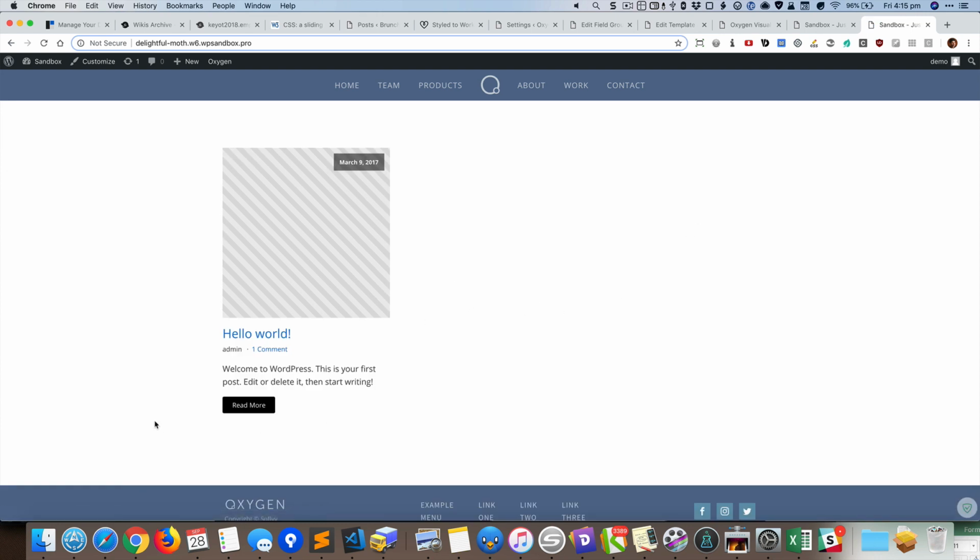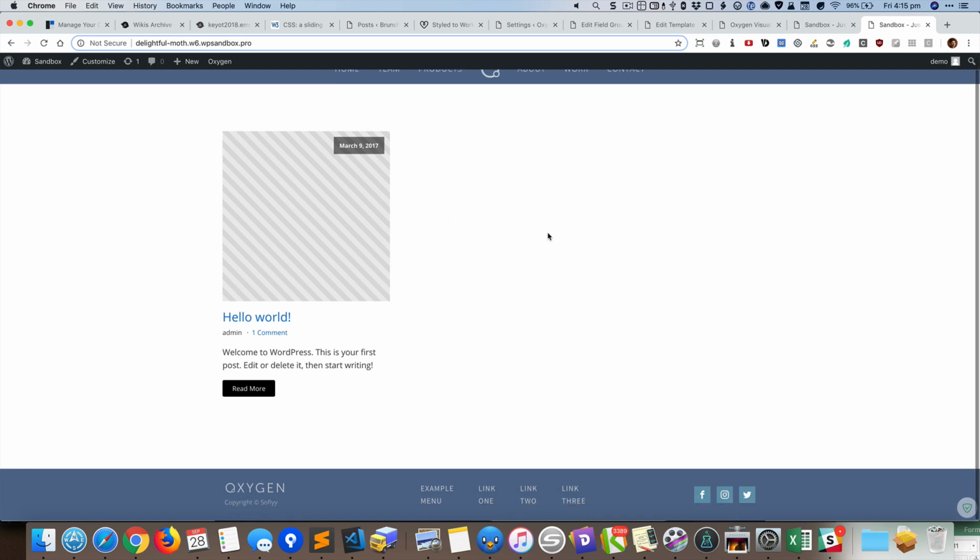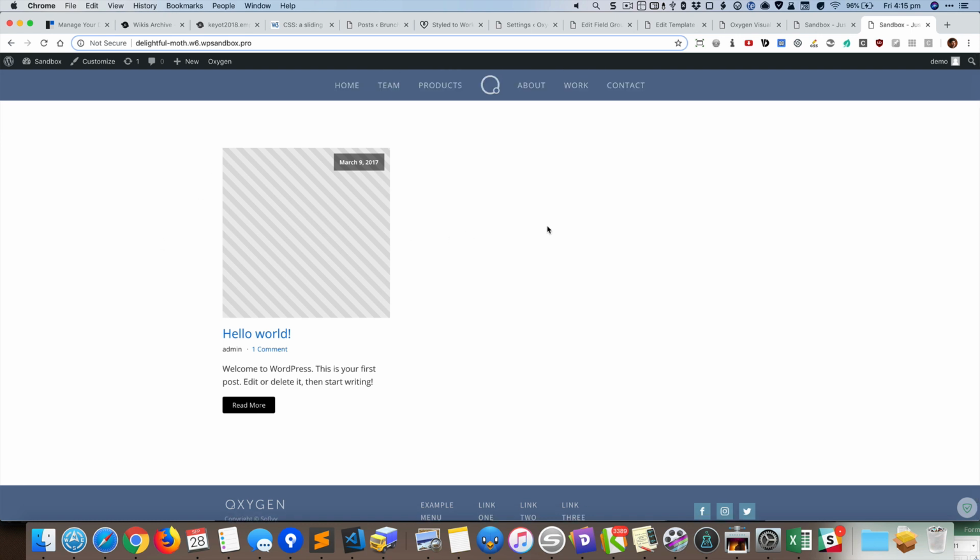Okay, when you do that, the section will have its own inner wrap and the contents will not be stretched full width of the browser. And so there it is. This is how you get started.